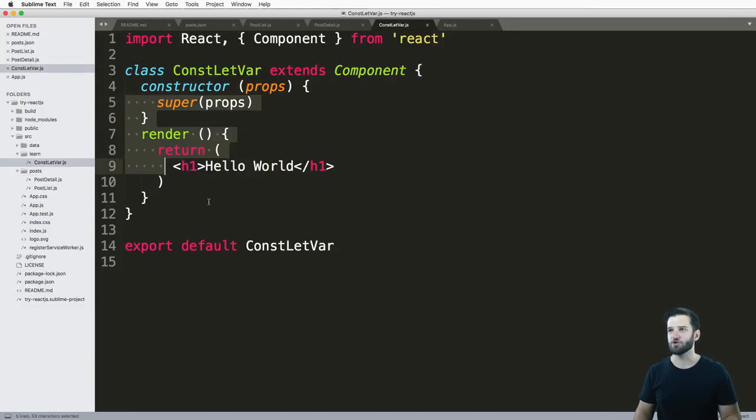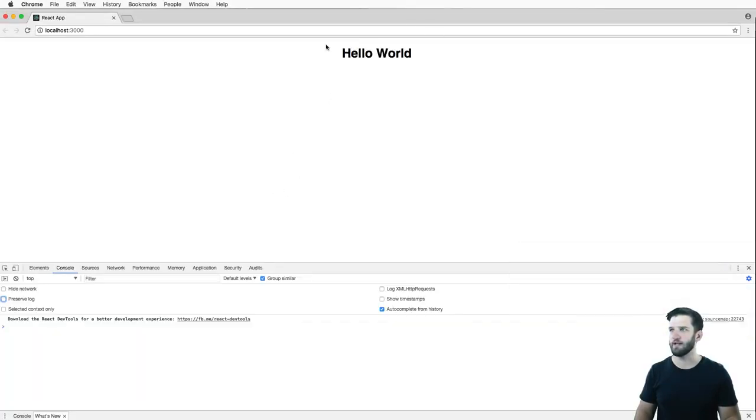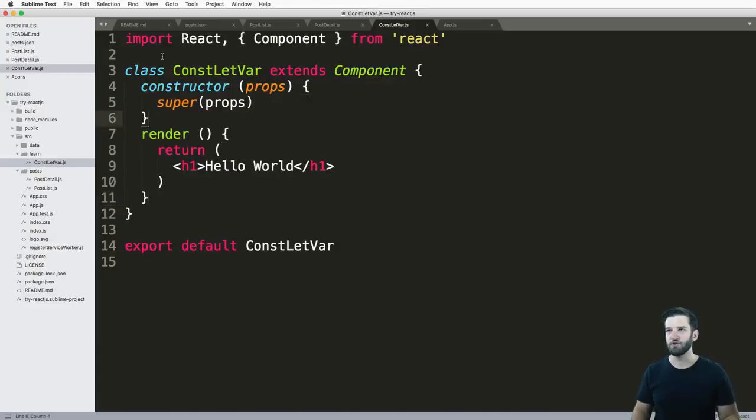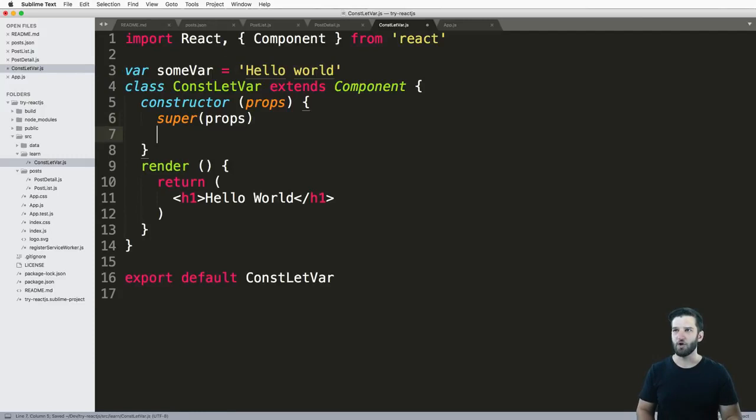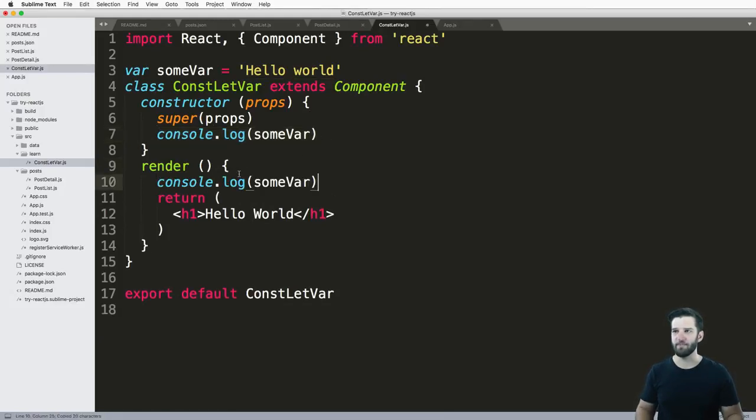Okay, so I have a constructor here. I've got hello world working, and if I run npm run start, this is what's going on. So what I want to do is first off declare a variable. So I'll just do var. This is a standard JavaScript way of declaring a variable, and we'll just say some var equals hello world. With this, I can go in my constructor and do console log some var, and I can also do the same thing in my render function. These two console logs will show us what's going on with the actual variable itself.